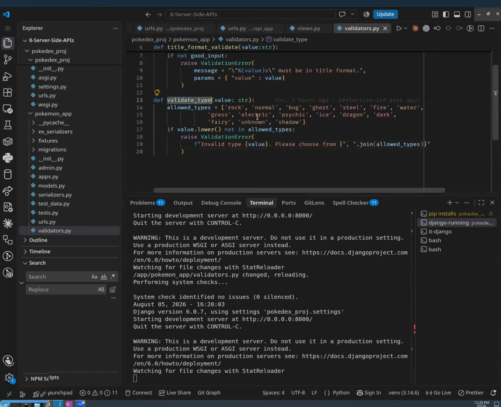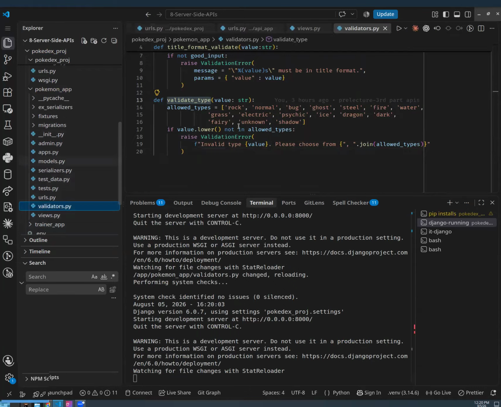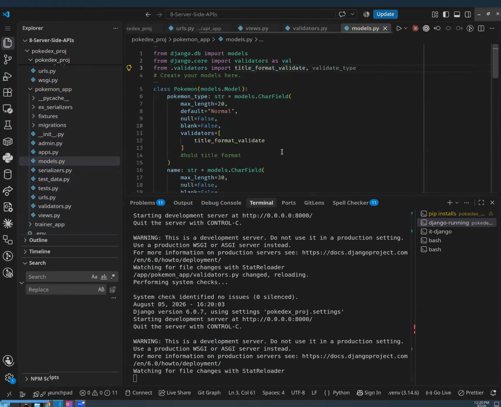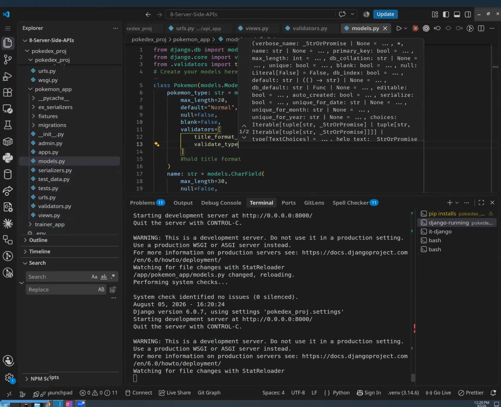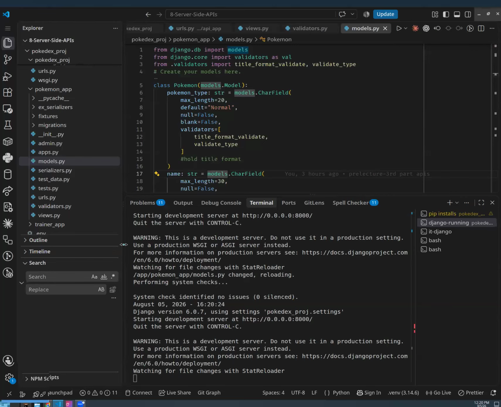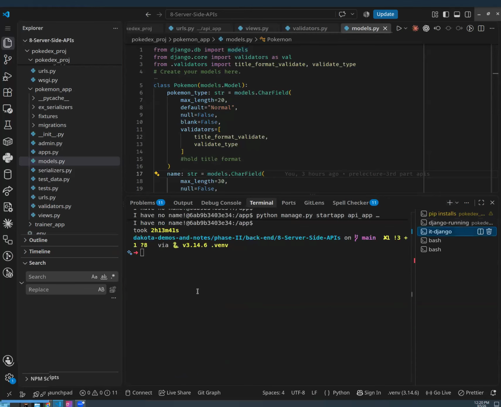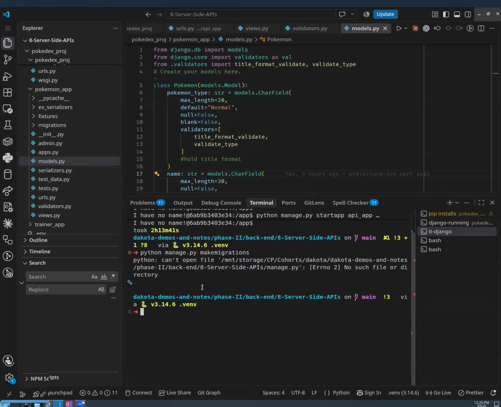Then we'll go ahead and use our new validate type validator inside of our model. So I don't have it open anymore. Import it in, and we will just use validate type on the Pokemon type. So now all of our types are going to be validated. Now, once again, these validators only affect the server level, but it does make a migration. So just so we don't have any missed migrations lying around, we will do our make migrations here. And you'll see it makes a migrations file.